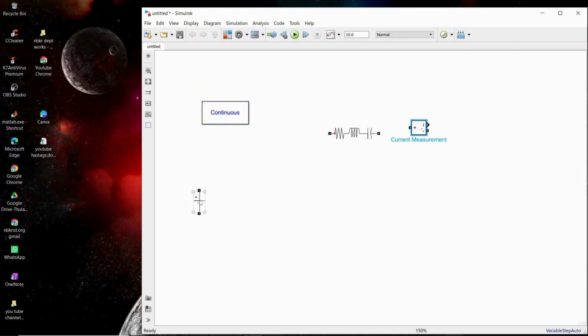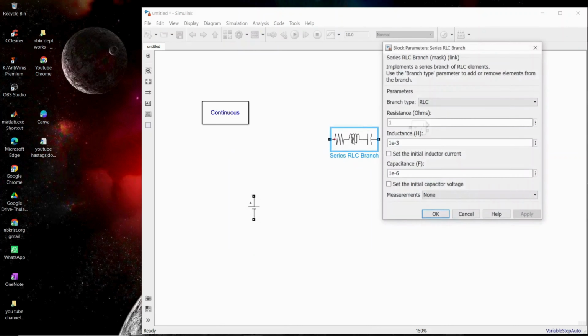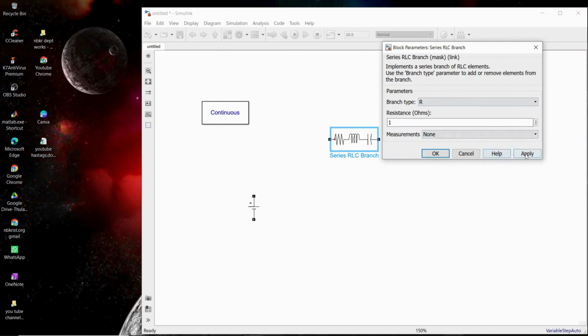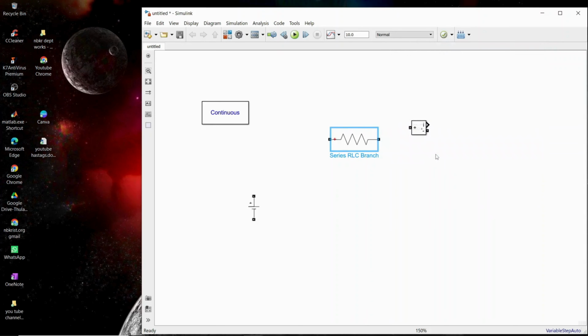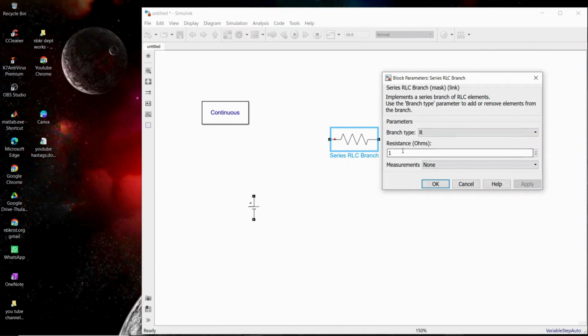So in each block, first let's try to construct the original circuit and then you'll inject. Double click on this element and label the branch type as R, click on apply as well as OK. The first series branch, here you are going to get it as 2000 ohms. Just keep it as 2000 ohm.